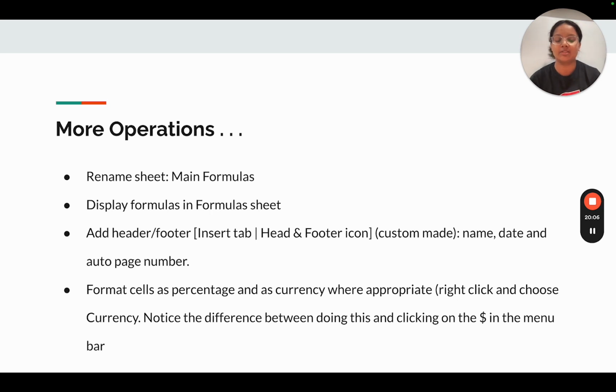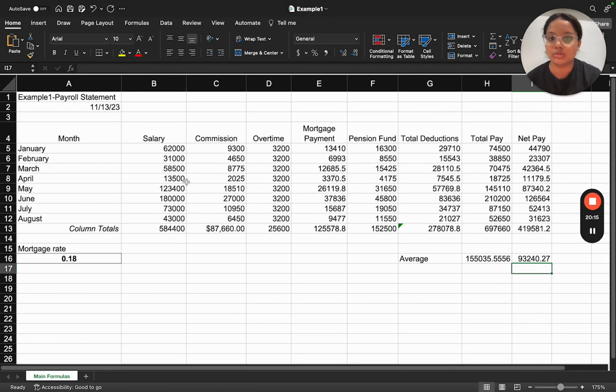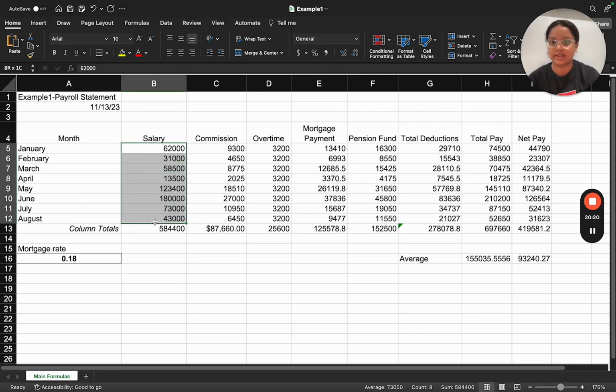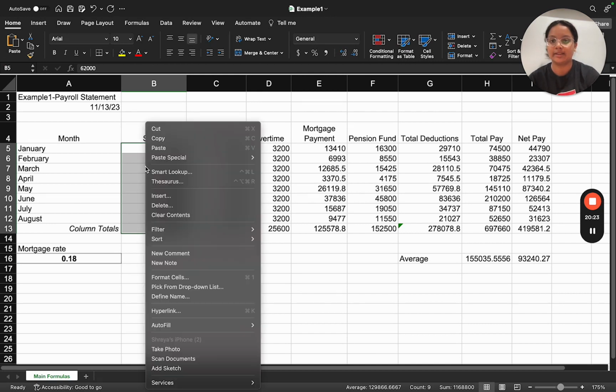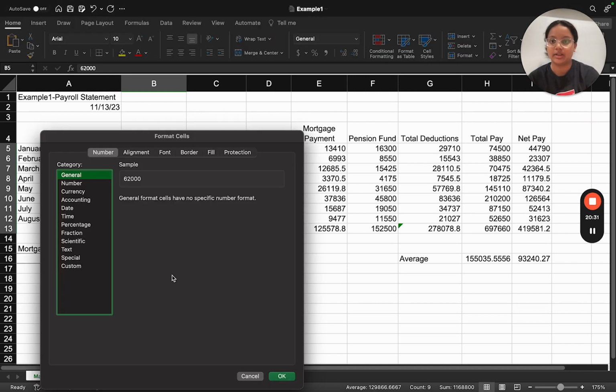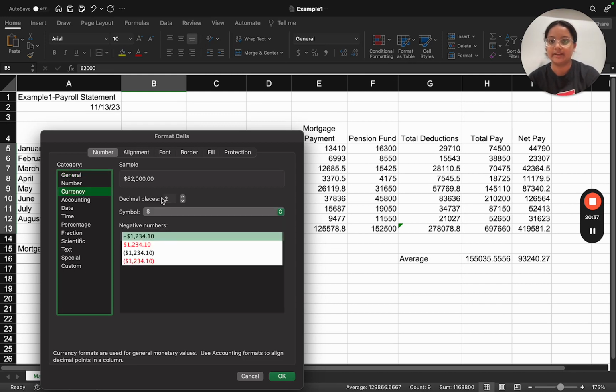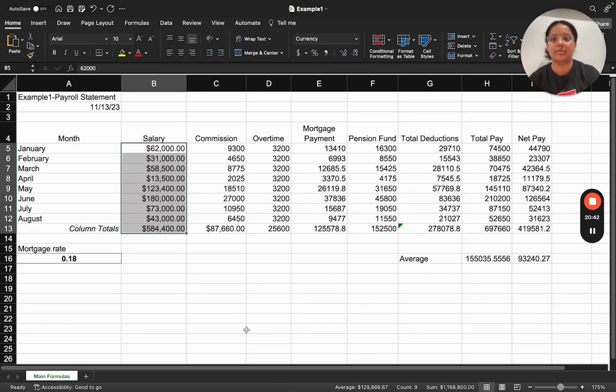Okay, so format cells as percentage and as currency where appropriate. Okay, so it says right click and choose currency. You notice the difference? Okay, so all of the money items we want to do as currency. So let's take all of the salary, for example. We'll highlight, click with 2 fingers or on Mac, I believe, double click for Windows, and then you're going to go to format cells. And then it'll give you this little pop-up. And since this is all currency, we're going to click currency, and it's going to give you a little sample look of how it's going to display.